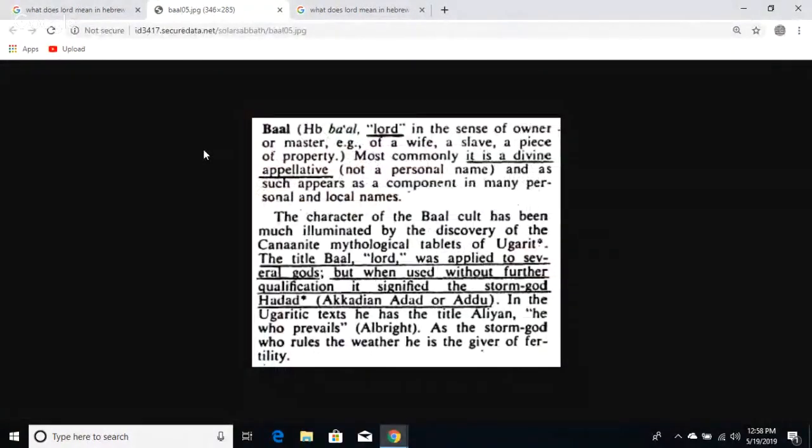Baal, B-A-A-L, L-O-R-D, in the sense of owner or master, e.g. of a wife, a slave, a piece of property. Most commonly, it is a divine appellative, not a personal name, and as such appears as a component in many personal and local names, as we see in scripture. The character of Baal cult has been much illuminated by the discovery of the Canaanite mythological tablets of Ugarit.